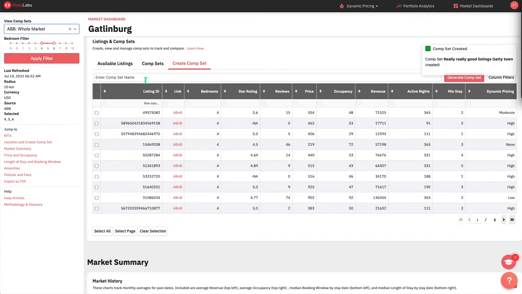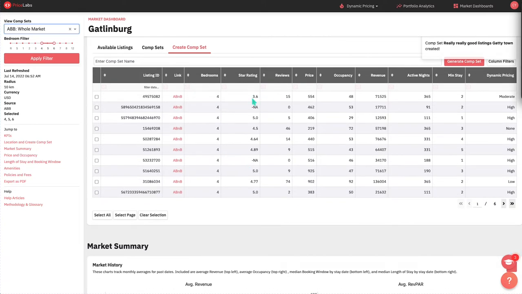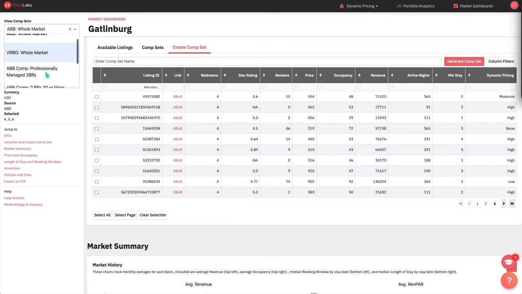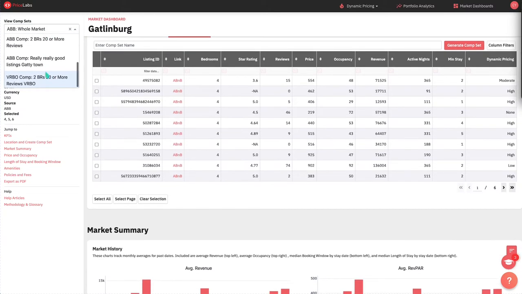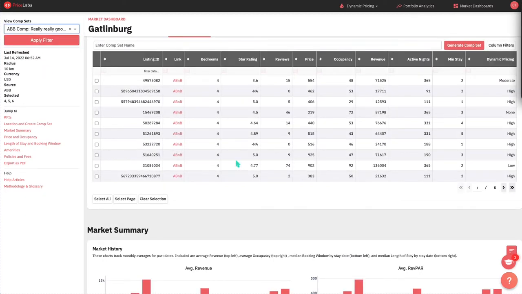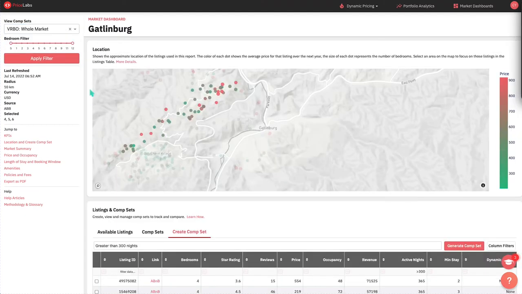So let's say you go to the Airbnb home market. That's what we're on right now. You can see we're back to getting terrible places, places with low revenue. We want to go back to looking at our old filter. Go down and you'll find Airbnb comp, really, really good listings, Gatlinburg, right? And we're back.